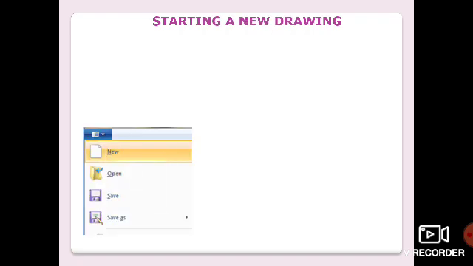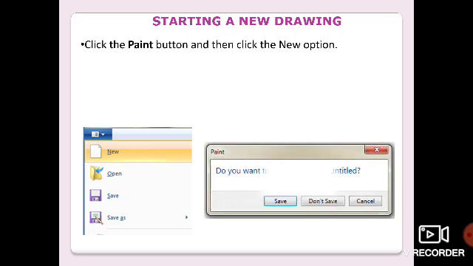Next we have starting a new drawing. Now you have drawn a drawing and you have also saved it. Now if you want to start a new one, again you have to click on file, that is down arrow, and list of options come, and then you have to select new. When you click on new, a new drawing page appears.